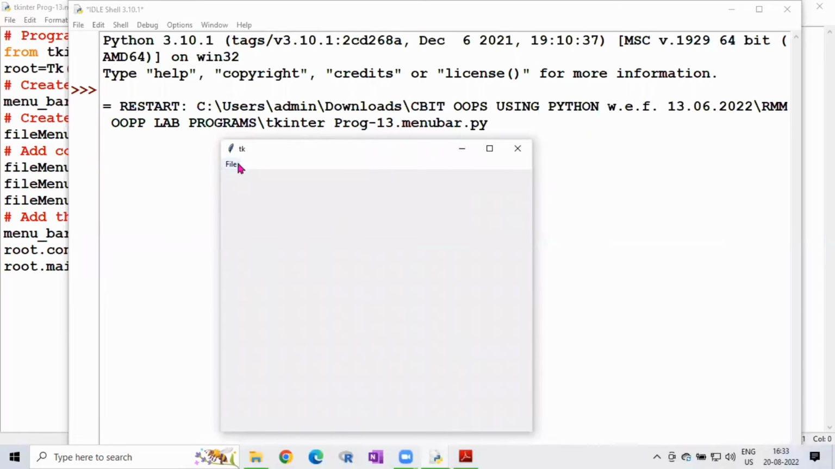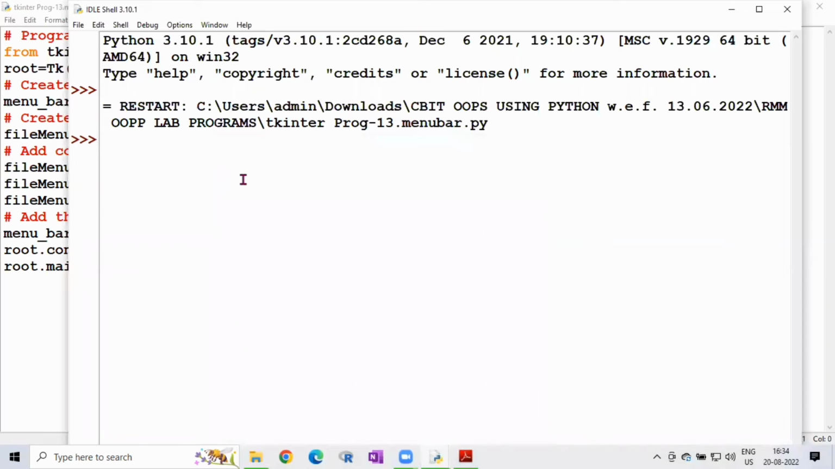By default, file is the main menu. If you want to see the pop-up of file, you can click on file. Here you can see the three options that we created: stop, kill, exit. If you click on stop, it terminates and closes the window.